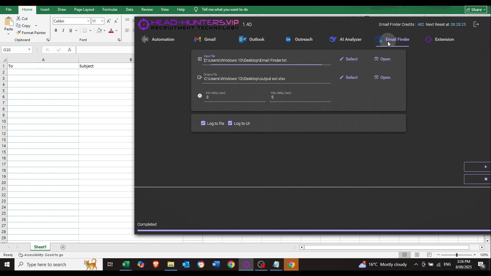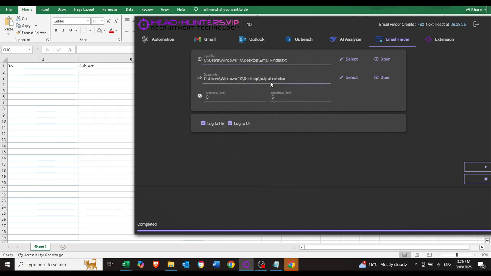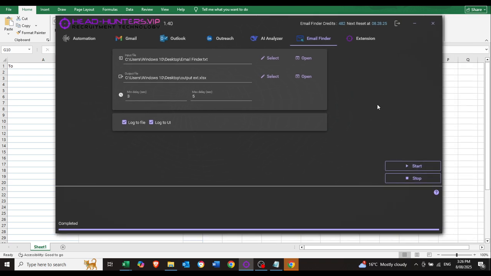So step 3 is the email finder tool. All right, same principle. You want to use a text file to input your information. Again, it's Ashitha and Amelia. And the output is where it's going to spit out if it can find those emails. Now, we just use the Apollo API. I don't have a special algorithm myself. You actually see up here the amount of credits. You'll get 500 every month.